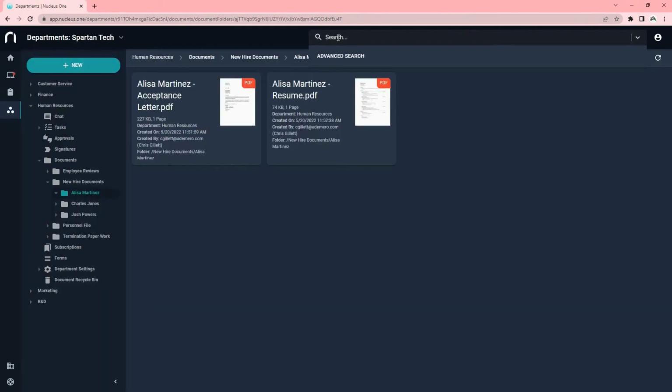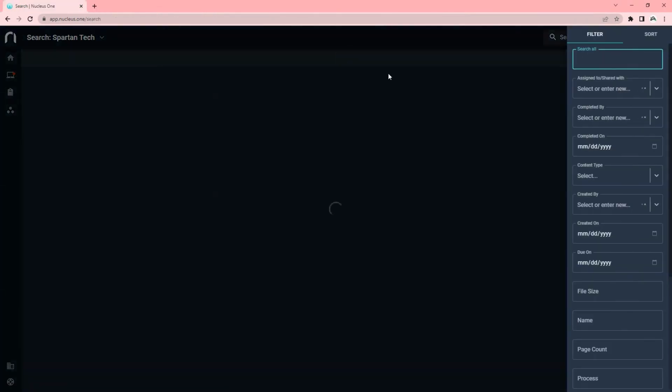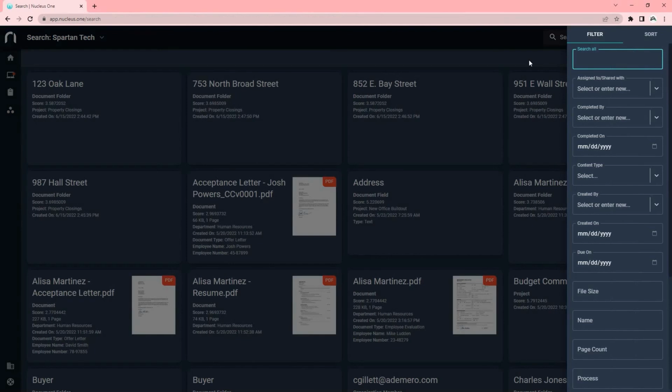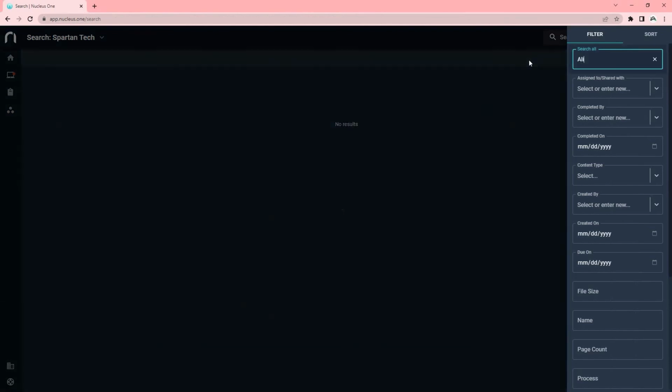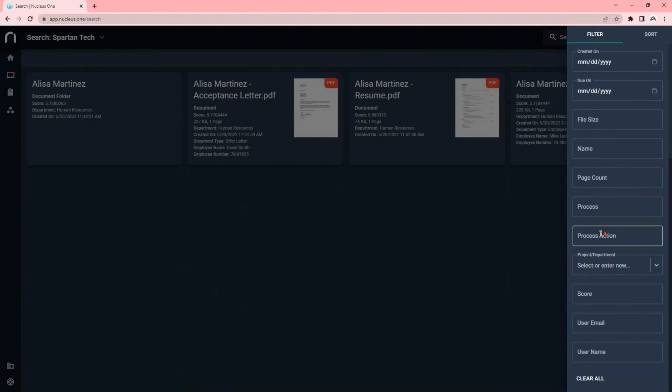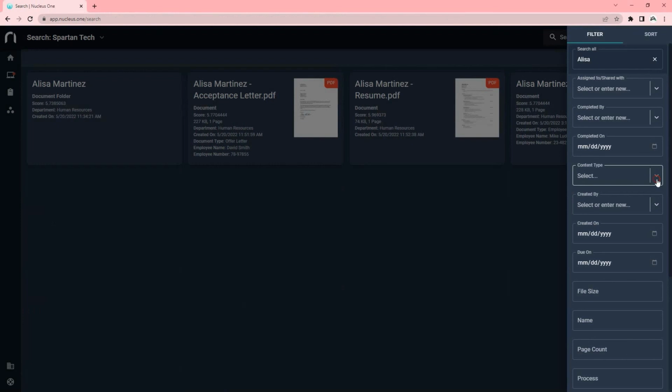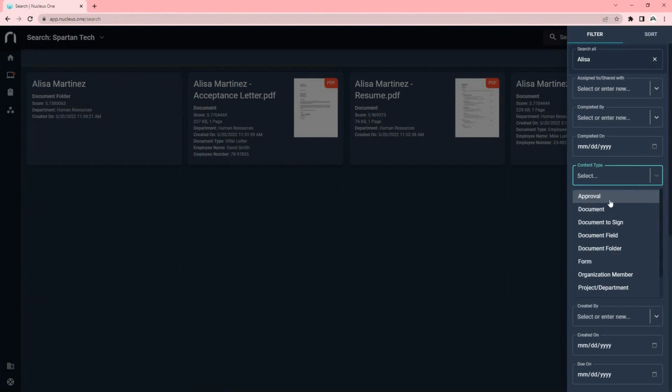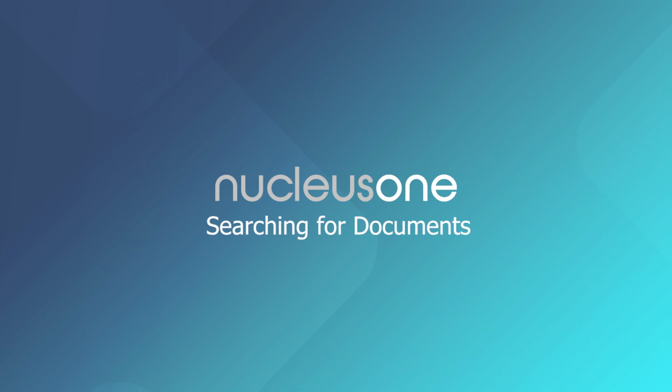In that same search window, you can click Advanced Search, and this will allow you to search by any term or text that's within the document, and also narrow it down by project or department or any of these other categories. This advanced search will even allow you to search for content within the different categories like documents, document fields, forms, and projects and departments. Please check out our other videos to see how you can use these documents to their full extent.